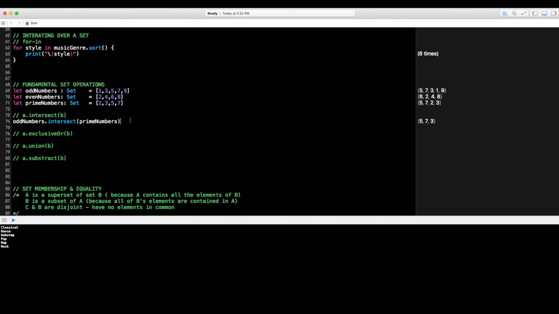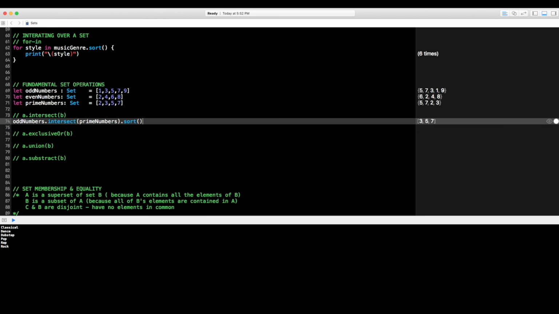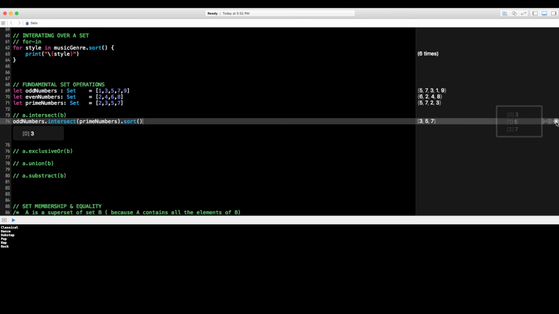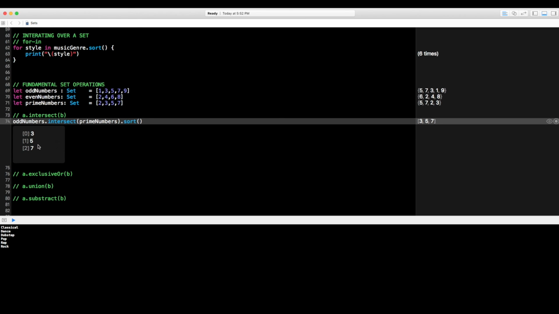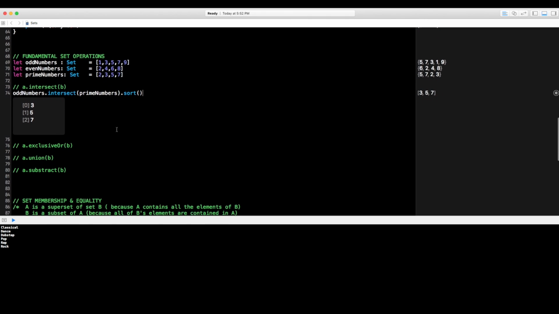And another thing we can do is a sort on this so it's easier to read. So we do dot notation again, sort, and it will order it for us. So we see here that the order is 3, 5, and 7, which if we look at what we input, it's true. 3, 5, and 7 are the same in the set for the prime numbers.